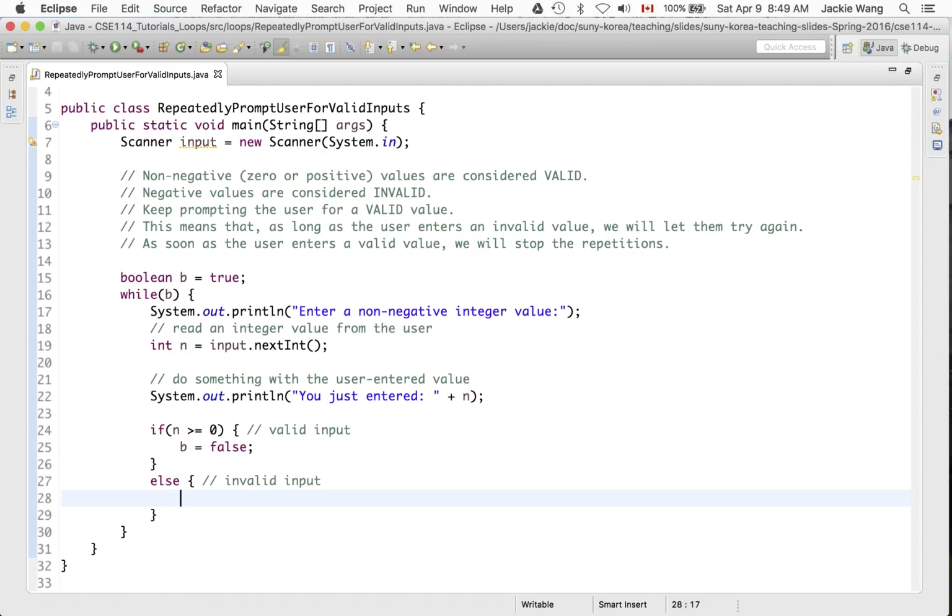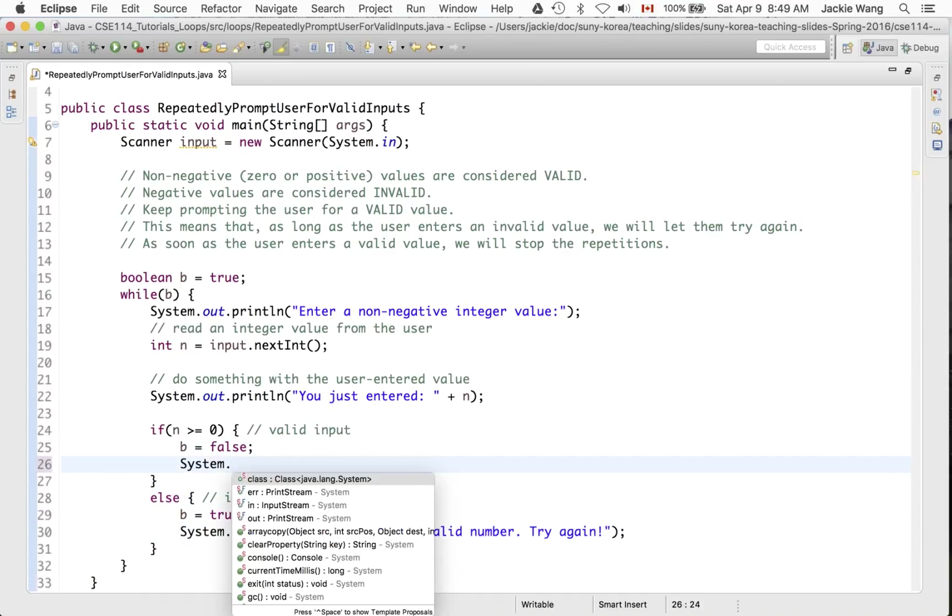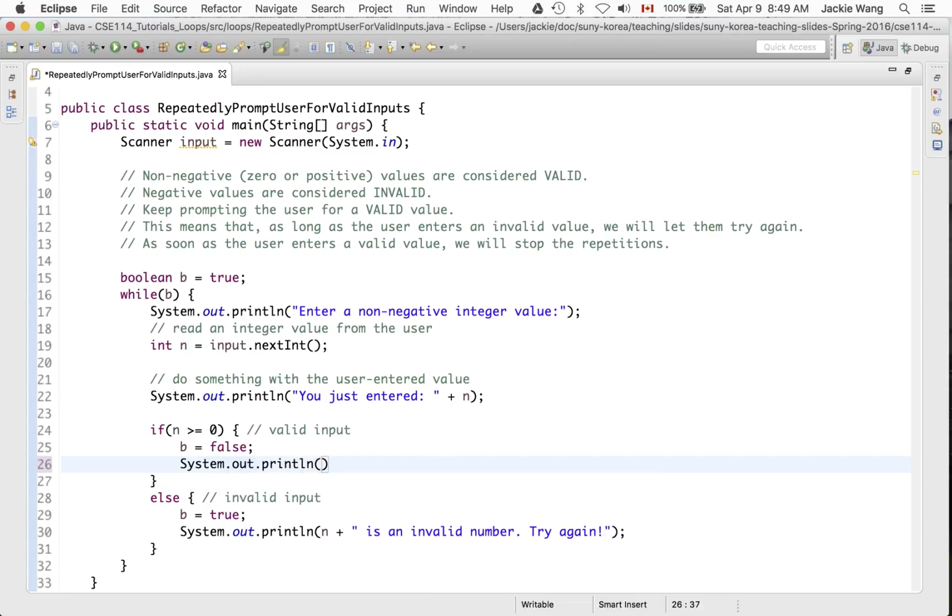Otherwise, it is invalid, so they should really keep trying. So b is assigned to be true, and we can also print out something here: System.out.println, "The number you just entered is an invalid number. Try again." Otherwise, we're going to do System.out.println, n is a valid number. We are done.